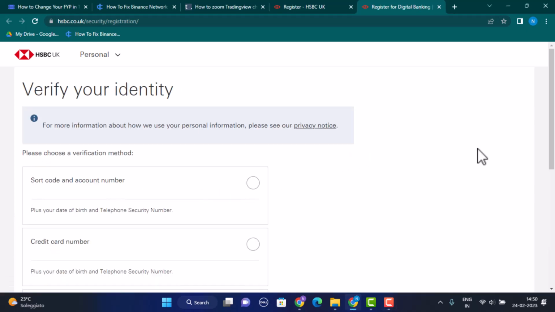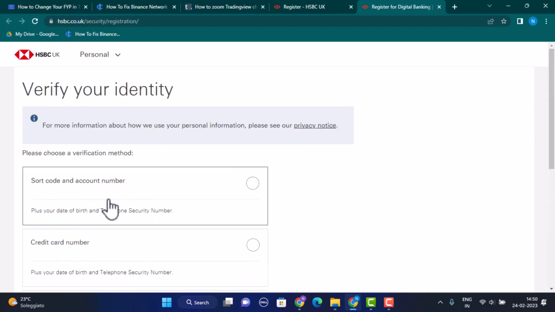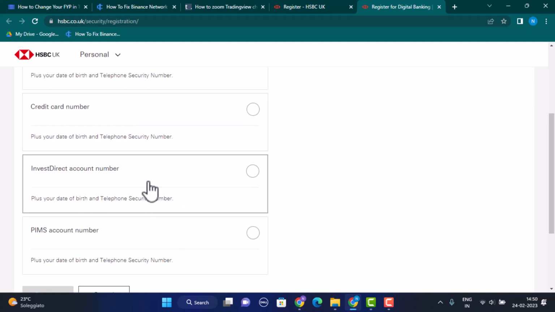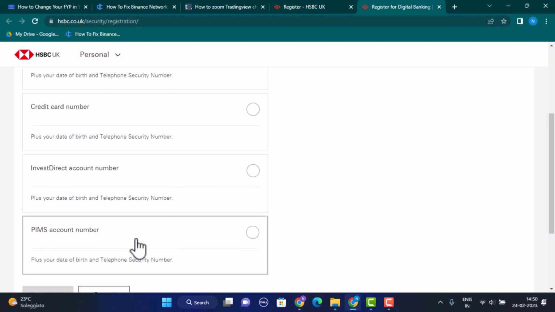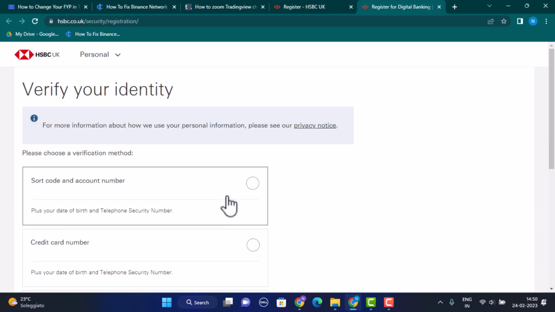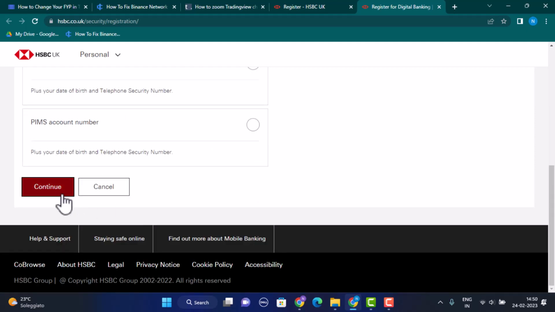And on this page, you need to select the method to verify it. For that, you have a list of options, such as you can provide your account information, Invest Direct account number, and then your PIMS account number. So select it accordingly. All you need to do is just click on it, and then you need to click on continue.